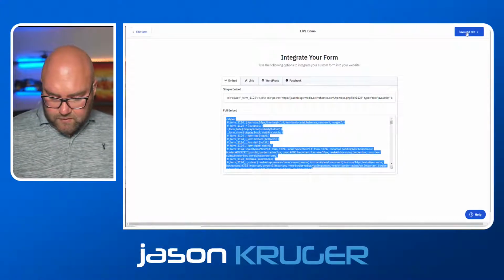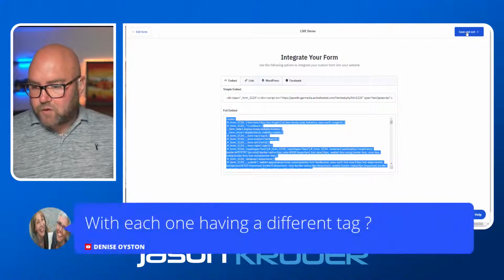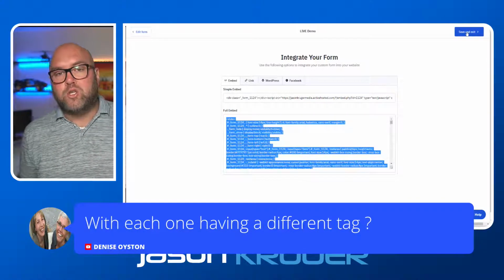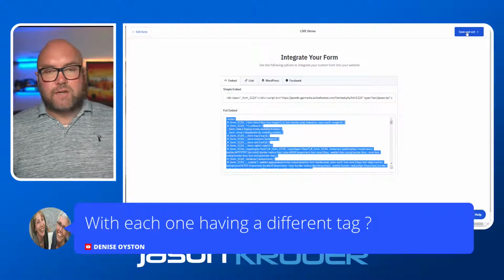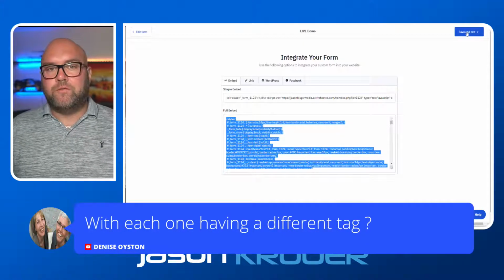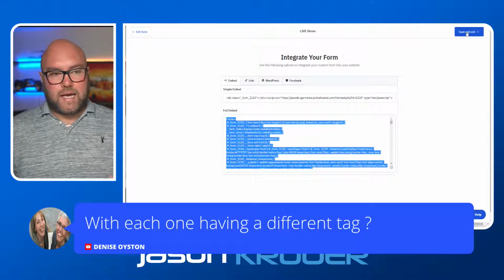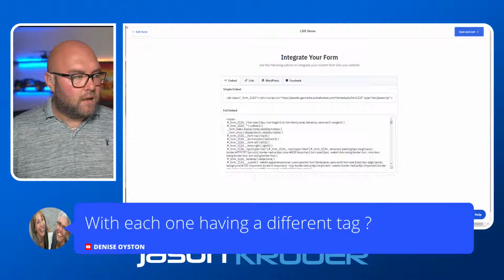Okay, so Denise has asked a follow-up question to that. So having a different tag. So yes, you can do that as well. What you'll need to do is you'll just have to create multiple forms going into the same list, but you can then just change the tag.